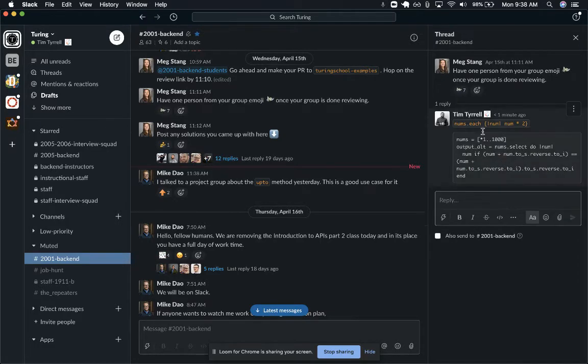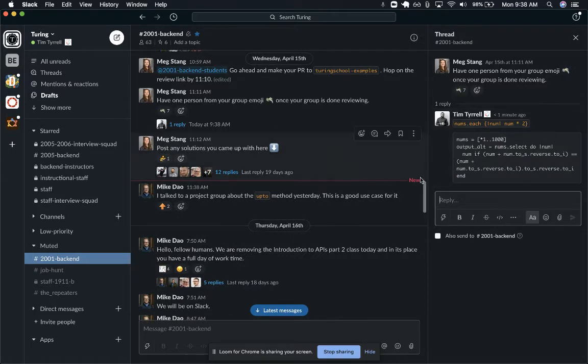I'll just send this real quick so that you can see. And this shows up in the thread. You can see now there's one reply. And these are two different options for formatting code that I have here.